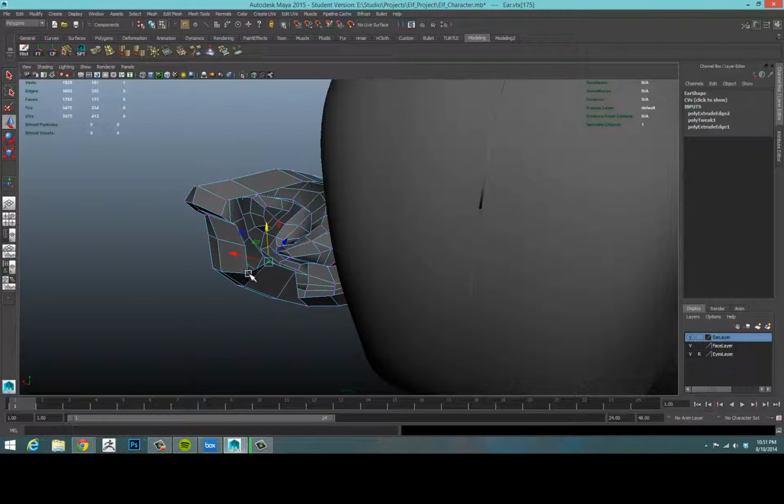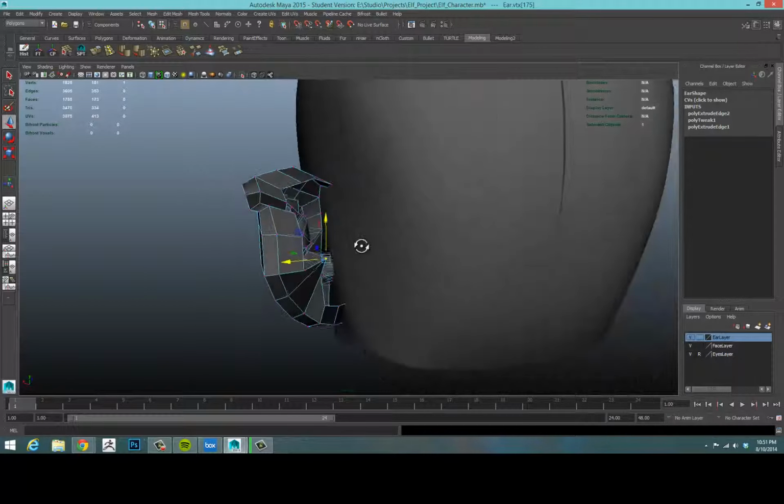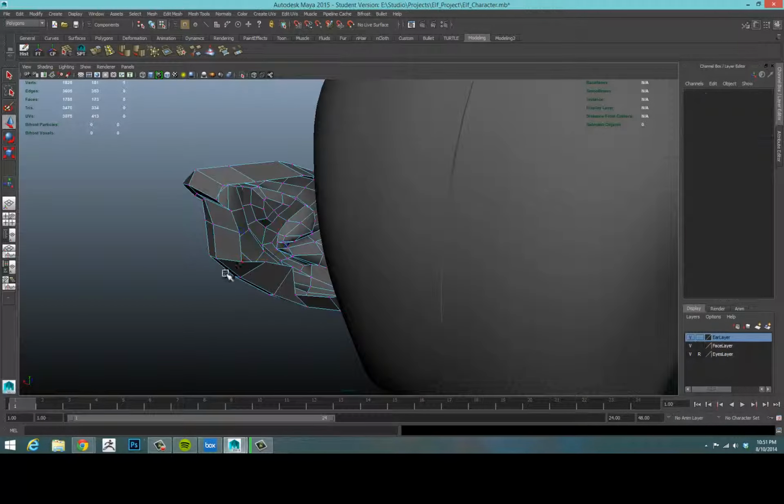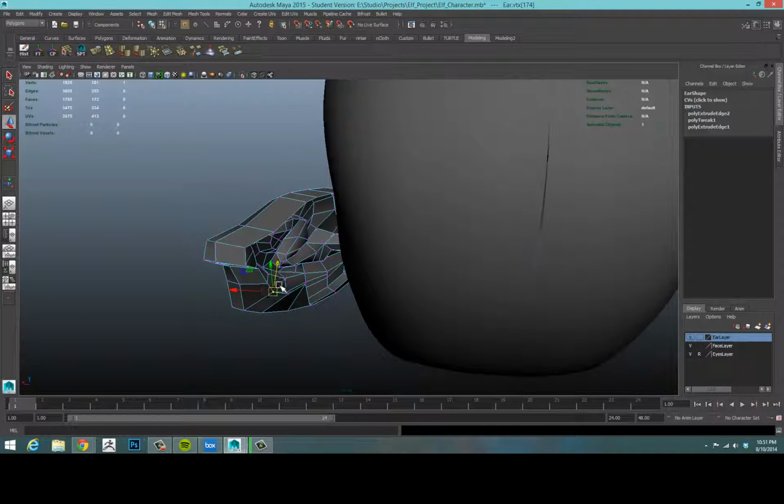Again, that goes back to making sure you're not modeling in smooth mode like I just was, because a lot of times you're selecting an area and that area is not where your vertex is because it's smooth. That's another thing to just be careful about.